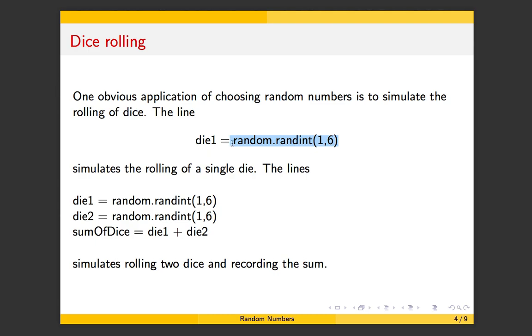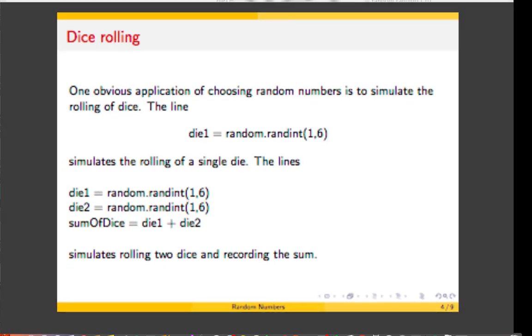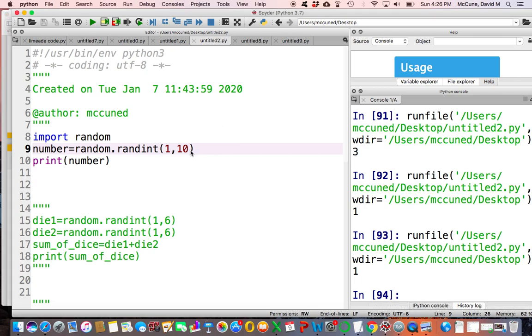This command here simulates rolling a single die. What if, as in many casino games, you want to roll a couple of dice and then add them up to get a sum? You can do that using these 3 lines here if you would like. So roll die 1, roll die 2, and then record the result. So I have that here. Let me get rid of this.